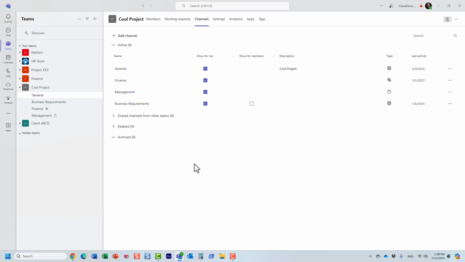One last thing I want to mention is that archived channels still count against the 1,000 channel limit. So if you created 1,000 channels and archived a few of them, it doesn't mean you can create new ones. Only if those are completely deleted can you create additional channels. The archived channels still count toward the overall number of channels you can have in a team, which is 1,000.